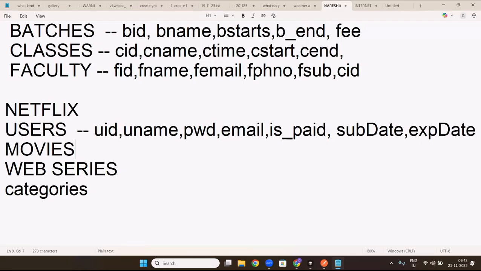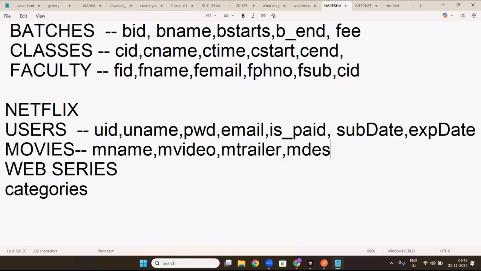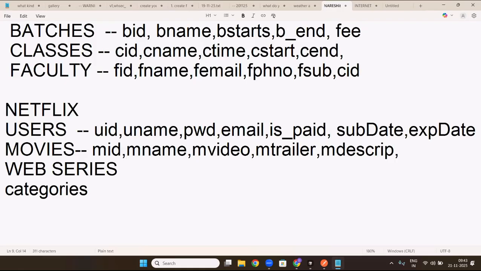Now, there is an interesting thing here. Movie name, movie video, or whatever, movie trailer, or movie description. Every movie will have an ID, if anyone knows it here. If you go to real Netflix, you can actually see these things. The same thing goes for web series also. The only difference is they will have web series ID, web series name, web series video, web series trailer, web series description.